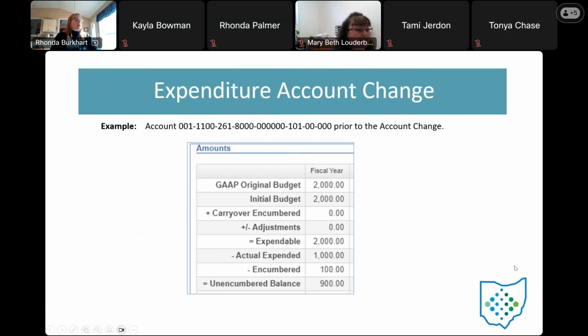All right, so here's an example. And this one, we're going to be changing from OPU 101. Okay, and here's the budget that was already input. And then this amount, the 1,000, was expended. And then you've got another 100 that's encumbered on a PO.